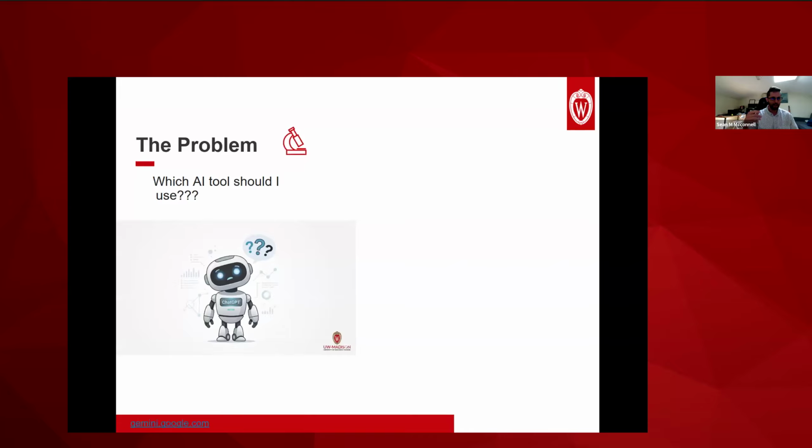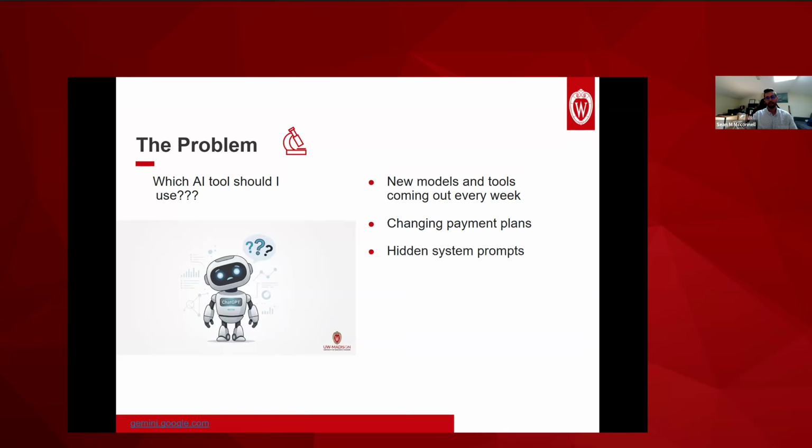So just to talk about the problem of which AI tool, there are new models and tools coming out sometimes every week. It's overwhelming. You're not sure which one to use. There are hundreds of options. The payment plans are changing. GitHub Copilot changed their payment plans this last week. All the token costs are going up across the board.